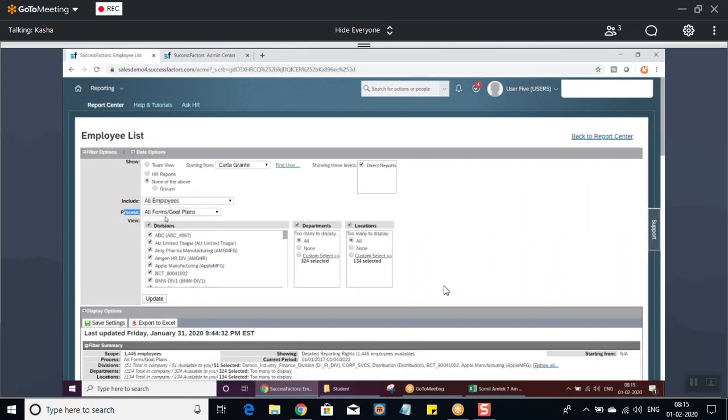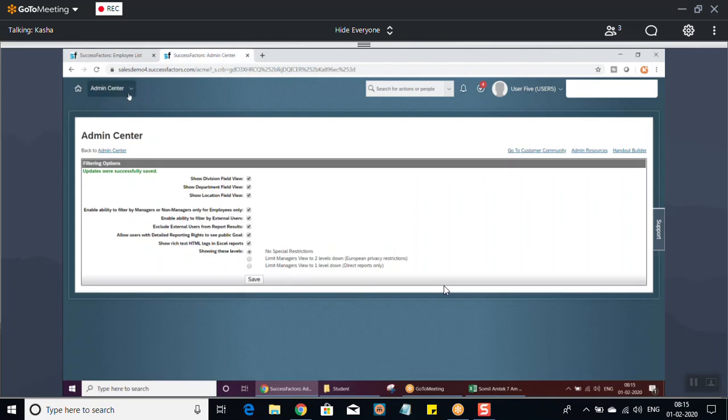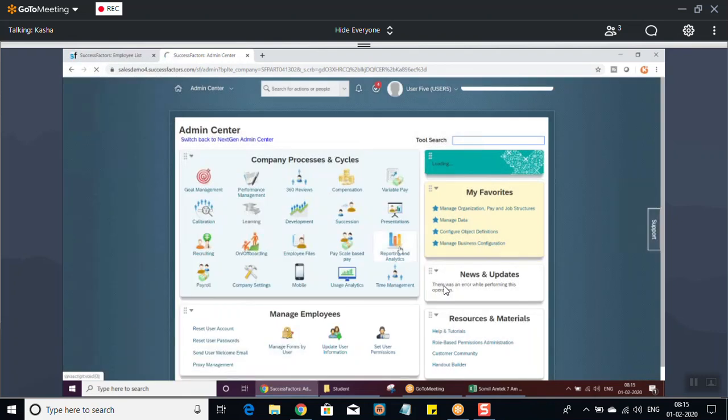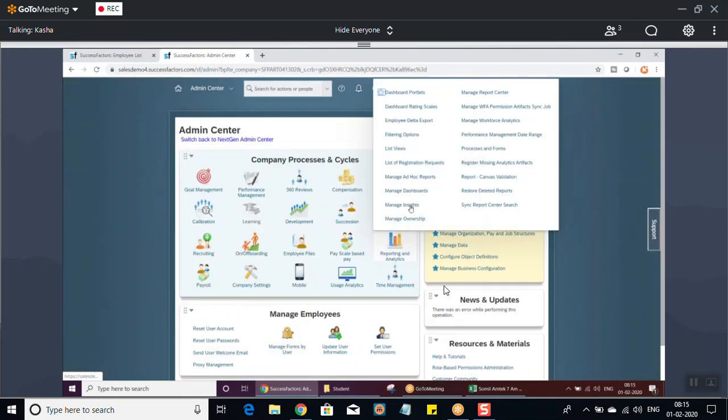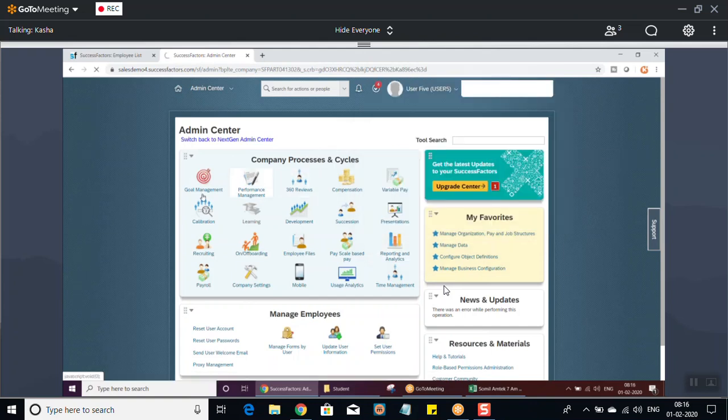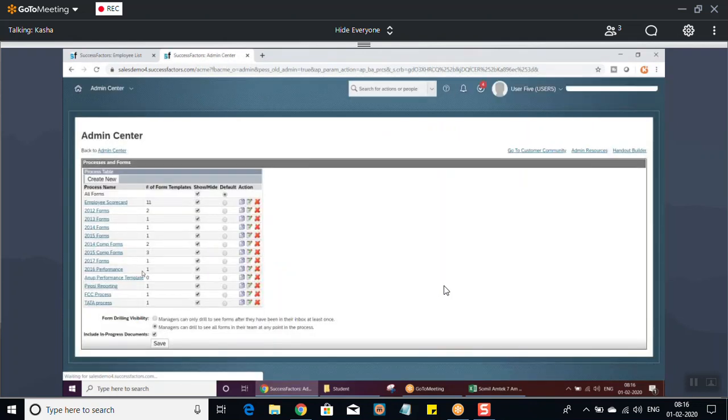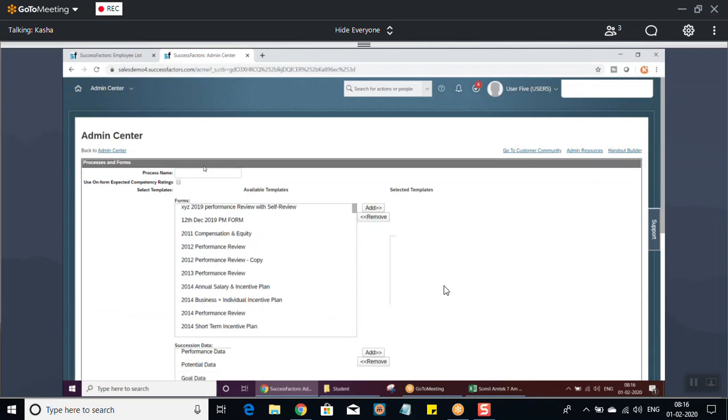Now let's talk about the processes and where this process is coming from. This process comes from the admin center, and if you click into this section, you will see processes and forms. If you click on processes and forms, you will see all your processes and forms. So let's create a new process for the performance template that we have created. I'm going to give it the name of my company team, MTech.